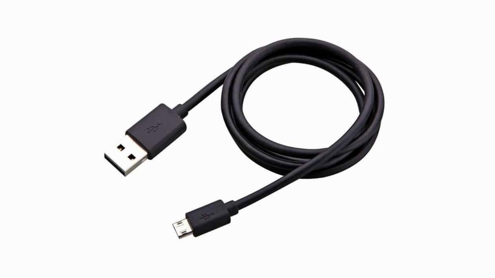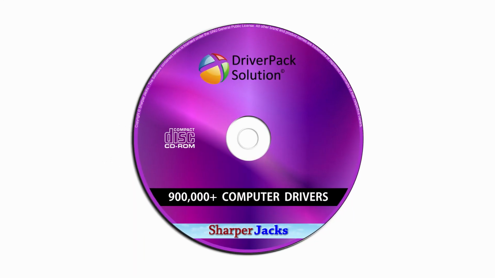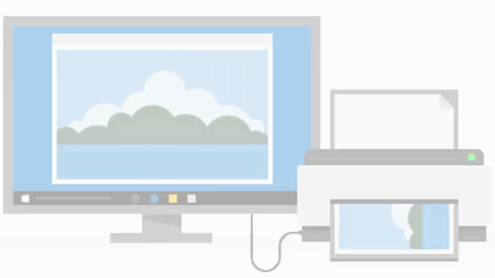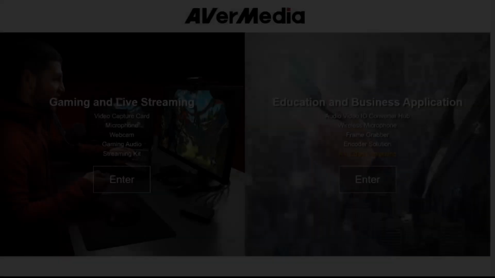Still nothing? Alright, let's try this. Please remember that your LGP Lite only comes with a USB cable. There are no drivers included in the box. So your first problem could be that Windows doesn't even know that your device is there. To fix this, go to the AVerMedia website at www.avermedia.com or click on the link in the description below.